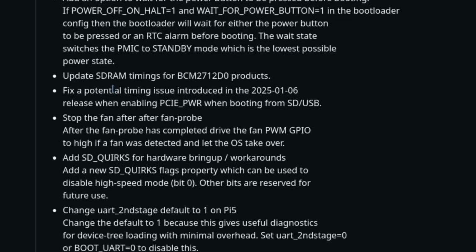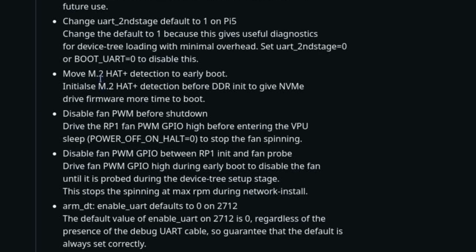Update SD RAM timings for the D variant, so the ones I was mentioning earlier on: Compute Module 5, Raspberry Pi 500, and the 2GB and 16GB model Pi 5s. And I guess it will happen to all of them. They'll all be the D variant in the future, like newer boards being built when they run out of the older C variants. Move M.2 hat plus detection to early boot.